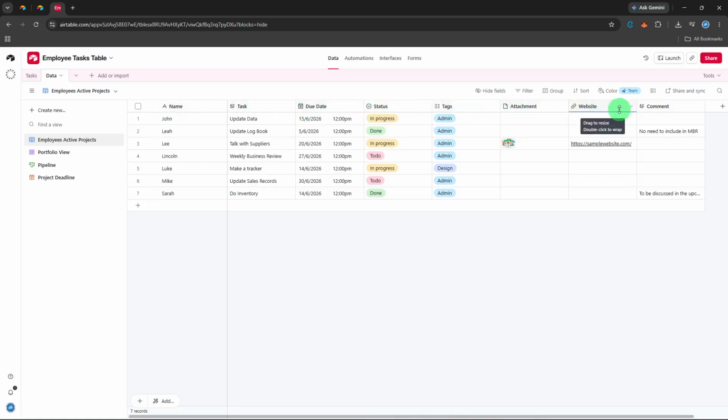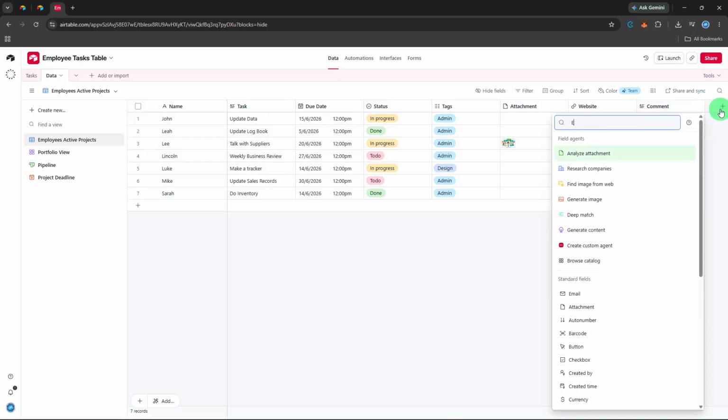Now, look at the very end of your field headers. That's the row of column names at the top of your data. Click the small plus button there. This opens up the field creation panel.